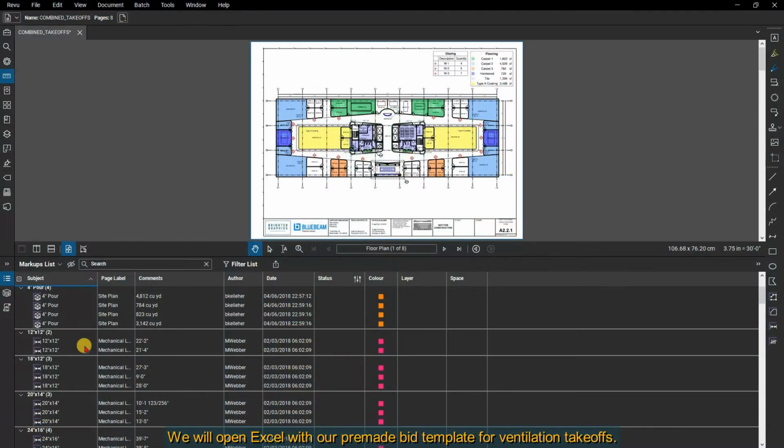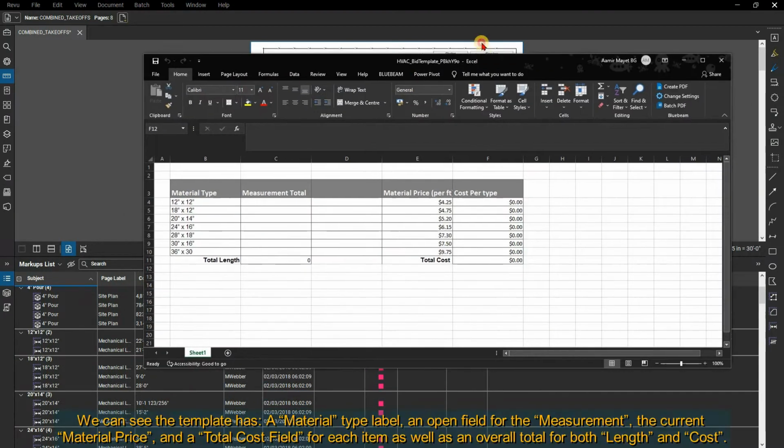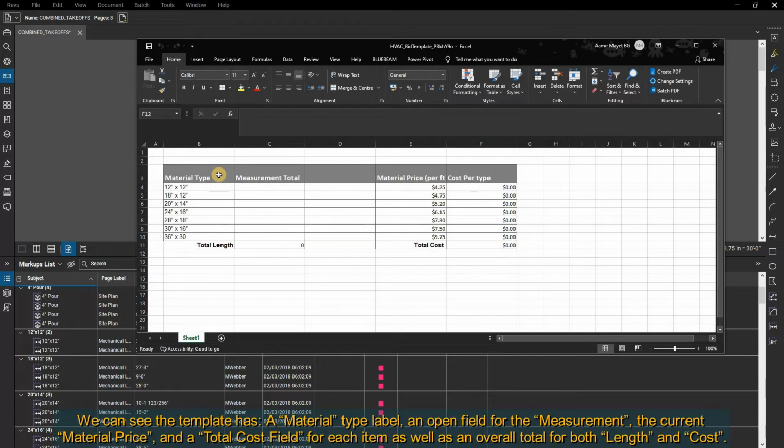We will open Excel with our pre-made bid template for ventilation takeoffs. We can see the template has a material type label, an open field for the measurement, the current material price, and a total cost field for each item as well as an overall total, for both length and cost.